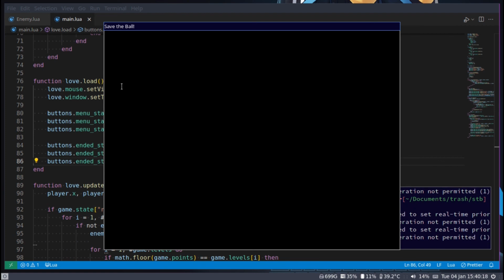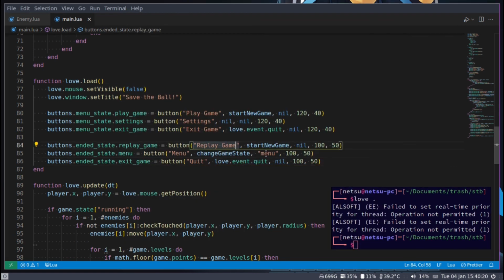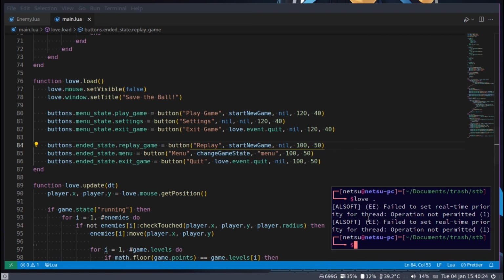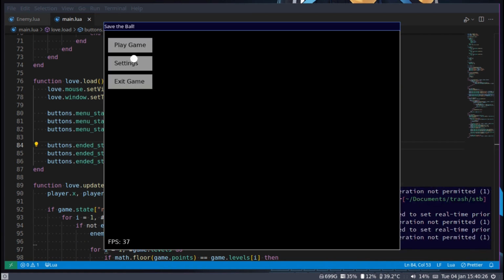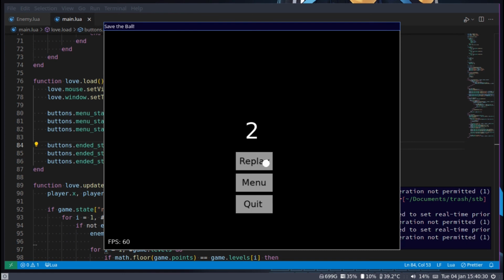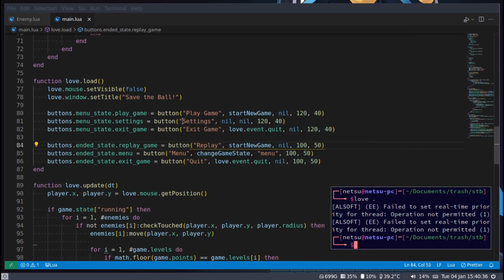And actually, while we're at it, let's make this, instead of a replay game, we make it replay instead. And this will make everything nice and short, so when we get to the game over screen, everything fits into the buttons nicely. Alright. And that is actually just perfect.